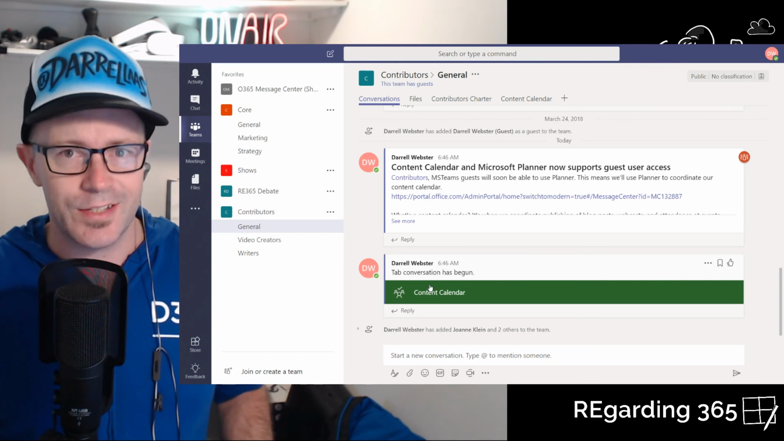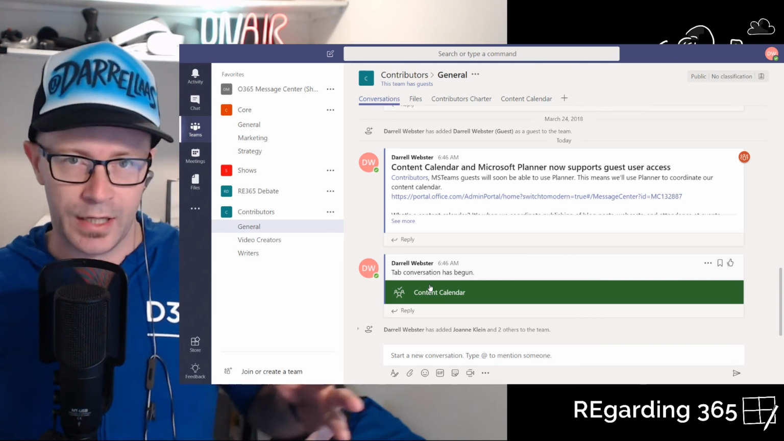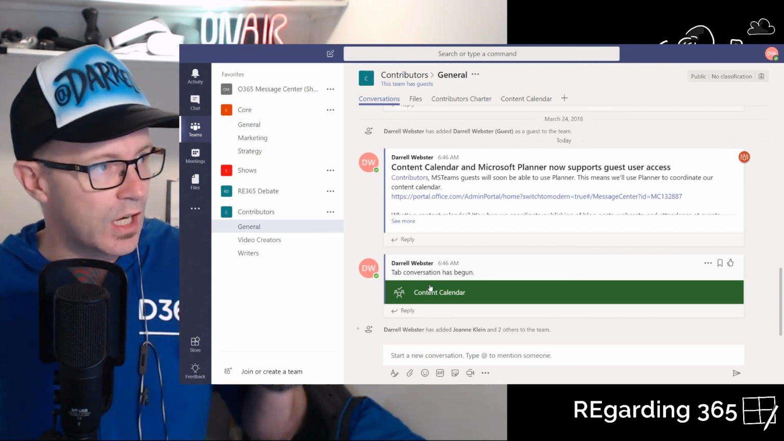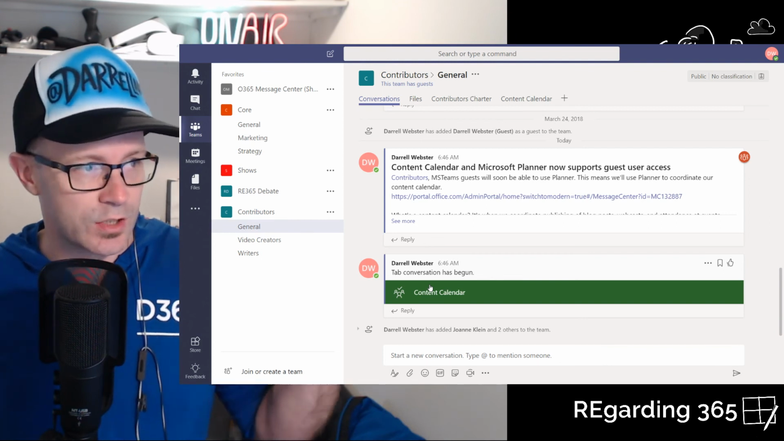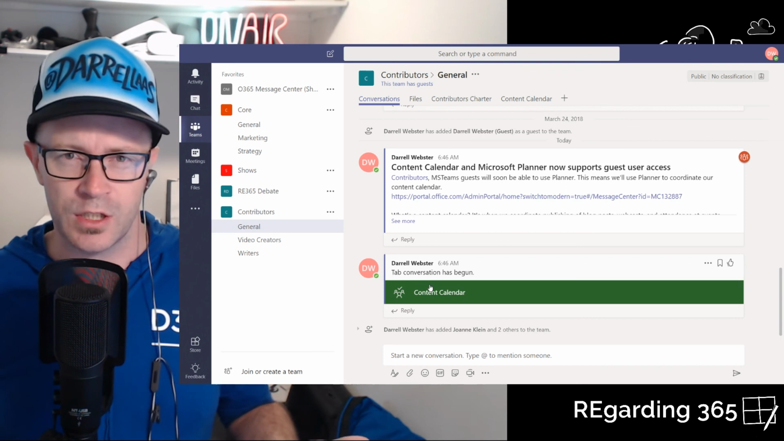So we've got guest access to Planner. We can coordinate all those tasks ahead of time. We can plan it and really launch and execute on those tasks. And we've got this great conversation area to be able to discuss things. We've got our files. We've got all sorts of other things that guests can do. Can only get better from here, right?